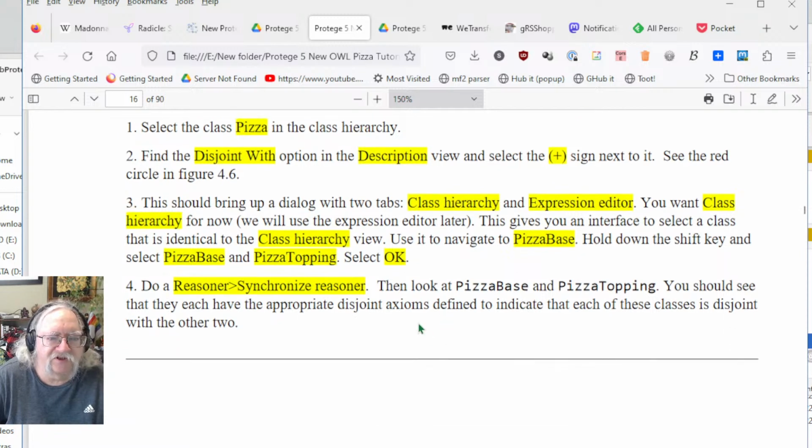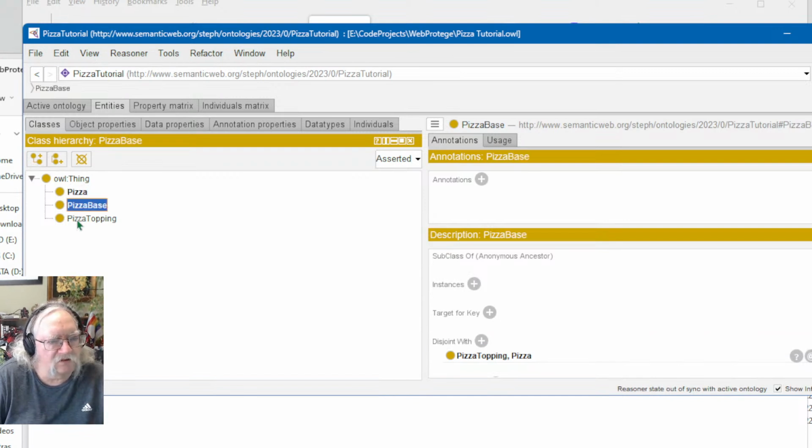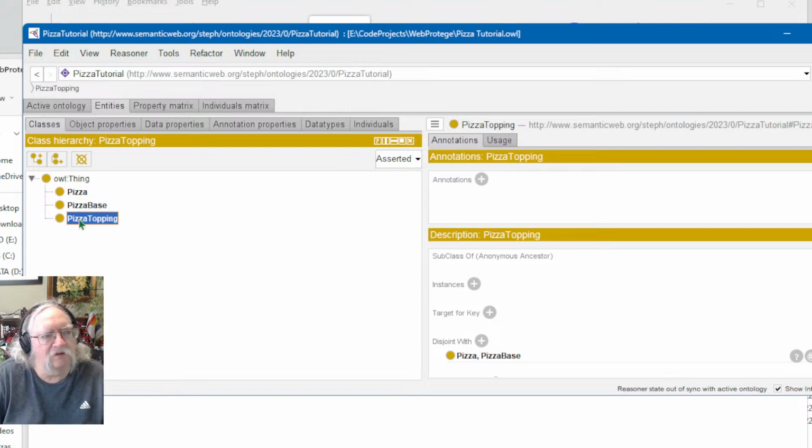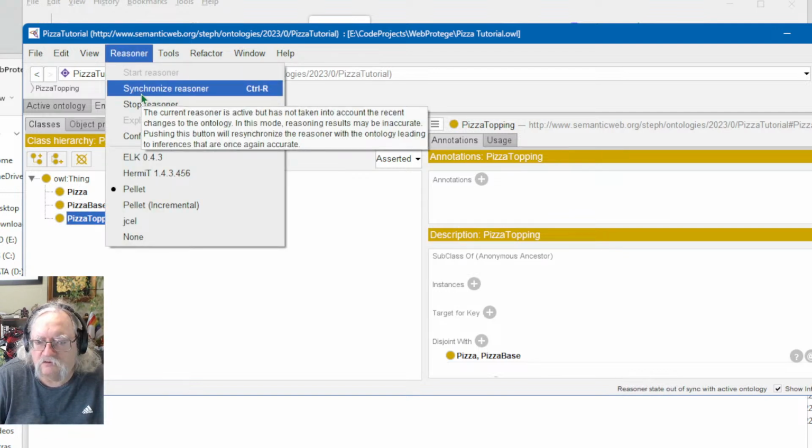Do a reasoner, synchronize reasoner. Then look at pizza base and pizza topping. You should see that they each have the appropriate disjoint axioms defined. So that's interesting. See, here's pizza base. Oh, it's already got these things. But okay, reasoner, synchronize reasoner.